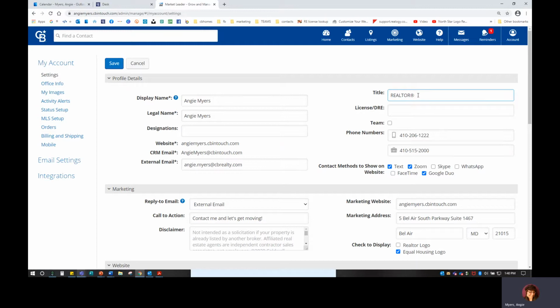If you do have a keyboard that has a numbers pad over on the right hand side, you can hit Alt and 0174. Again, that's hold the Alt key down and hit 0174. And then when you release all keys, that little registered symbol will pop up. Your license number is not required in DC, but you can include that if you would like to.